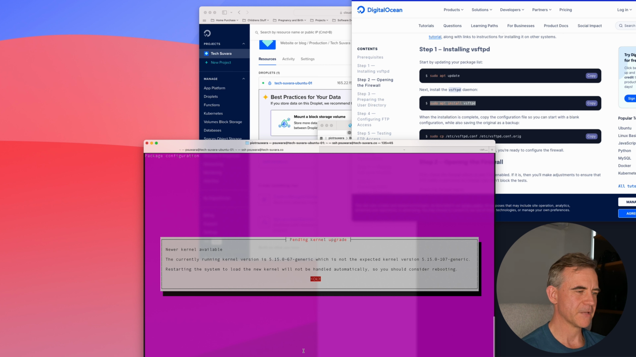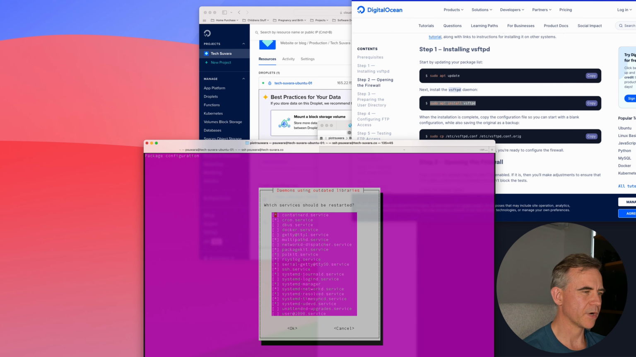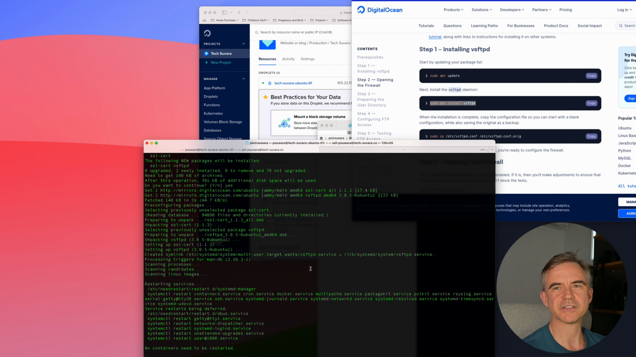Setting up. Newer kernel available. Pending kernel upgrade. No, man. Don't tell me it's going to do a kernel upgrade. Restarting the system to load the new kernel will not be handled automatically. You should consider rebooting. Okay, I will reboot. Which services should be restarted? Okay, Docker. I guess everything there. Okay, let's go. We don't have any containers, so all right.